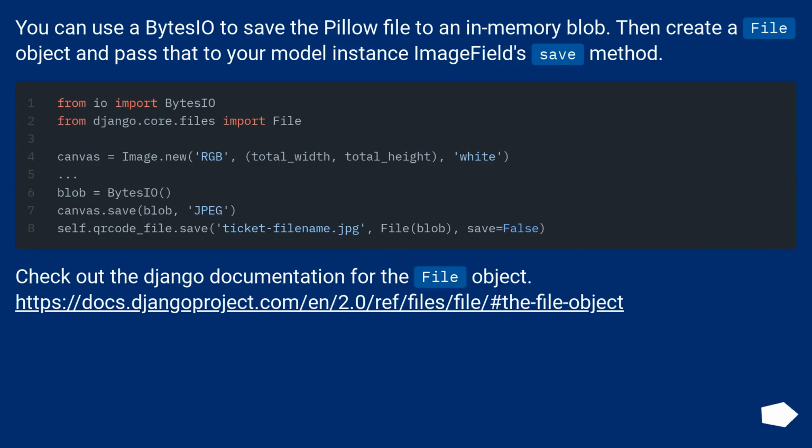You can use a BytesIO to save the PIL file to an in-memory blob. Then create a file object and pass that to your model instance ImageField's save method. Check out the Django documentation for the File object. This URL.